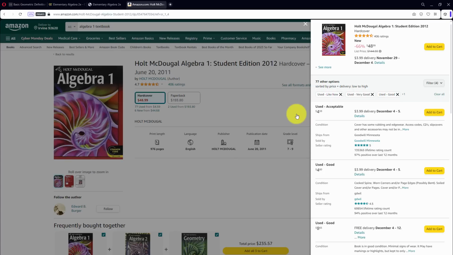And again, if you're just buying an Algebra 1 book and maybe a calculus book or something like that, you can probably get all the books you need for around $100, which is not that bad. And if you don't have any money, again, you can just use the OpenStax option.